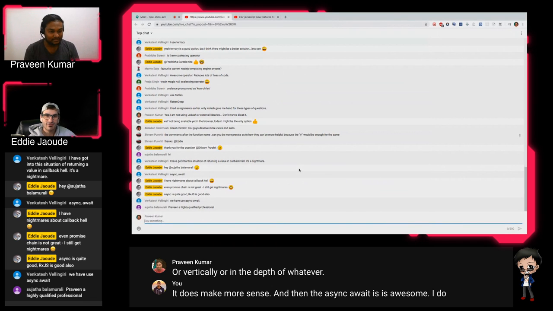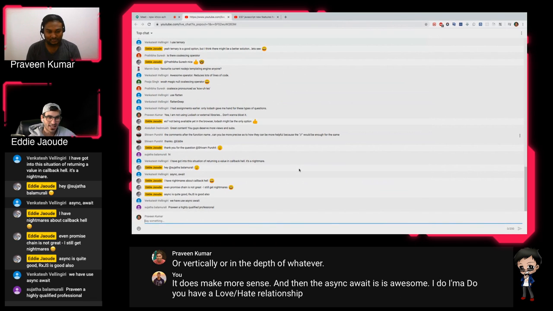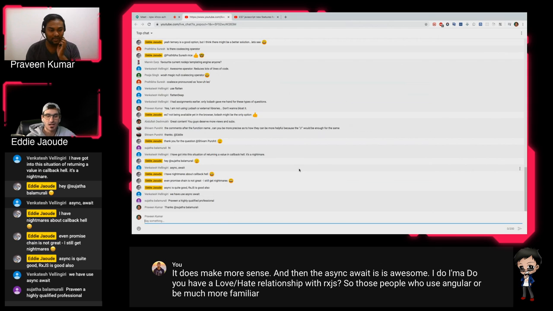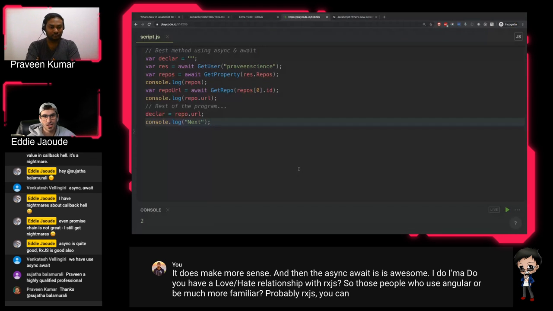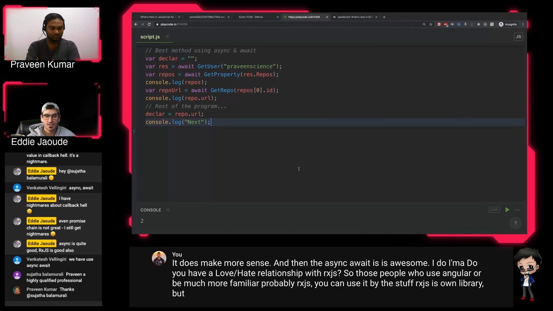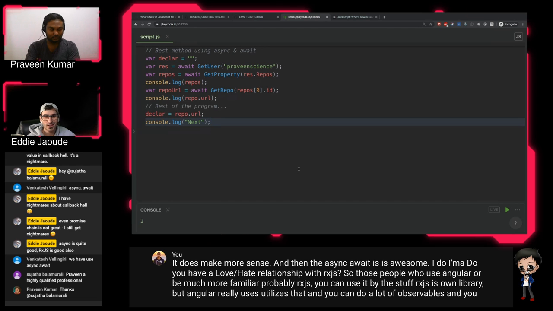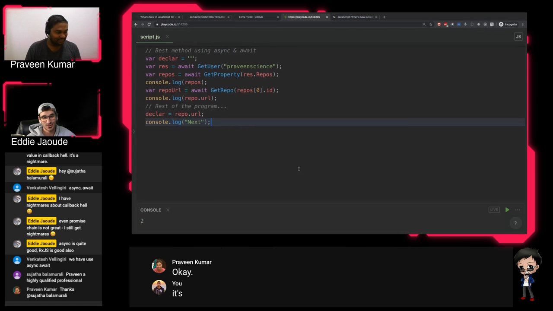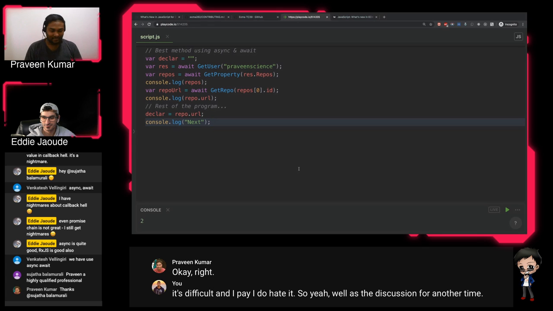I do have a love-hate relationship with RxJS. Those people who use Angular will probably be much more familiar with RxJS. You can use it with other stuff. RxJS is its own library, but Angular really utilizes it. You can do a lot with observables, and you subscribe, and it's quite nice. But I do love it when it works, and when it's difficult and a pain, I do hate it. That's a discussion for another time.